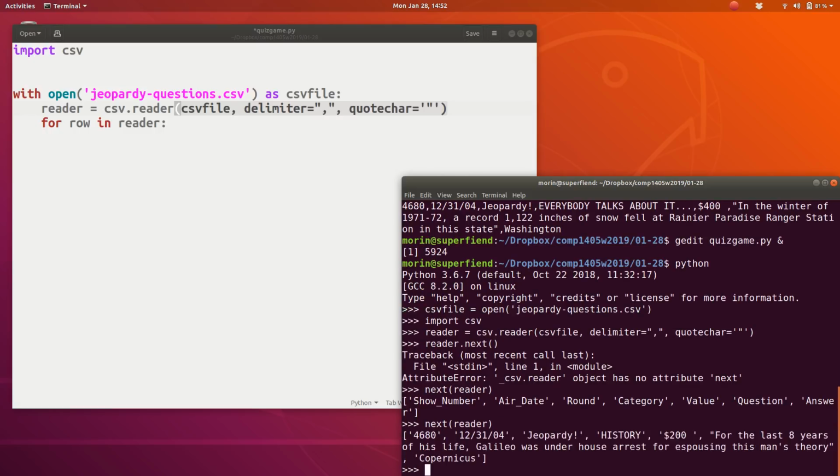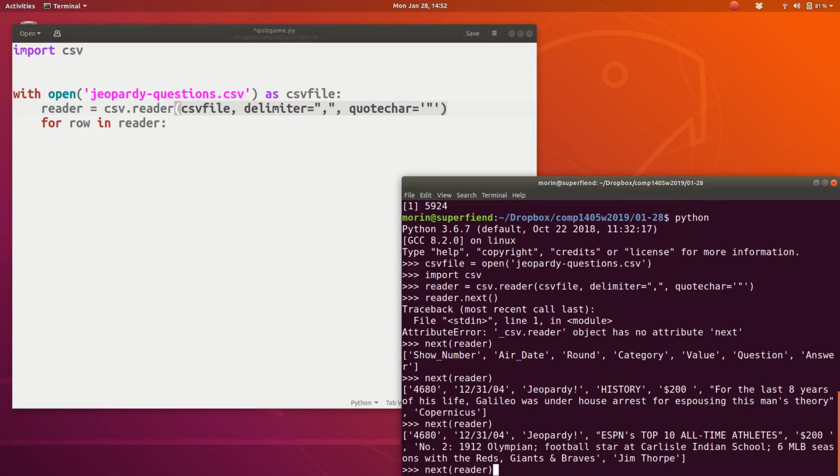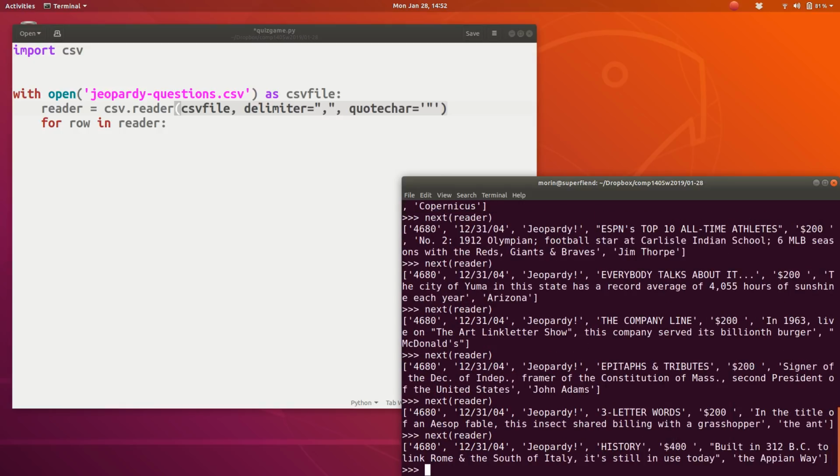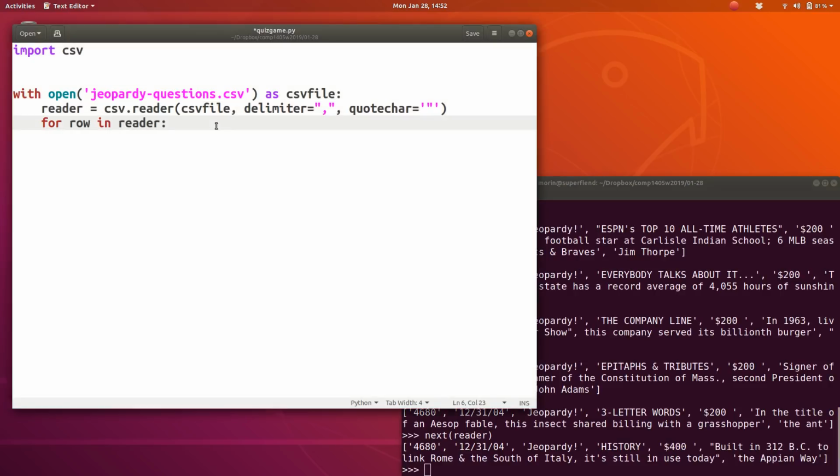And if we ask for the next line, then we get an actual question. So show number, date, the round, I guess the rounds in Jeopardy have names, the category, the value, the question, and the answer. Okay? And I can ask for the next few lines this way. Okay, so now we know what this thing looks like.